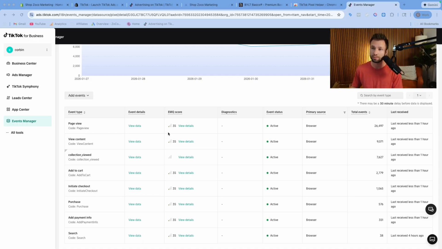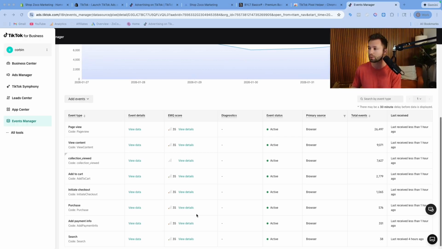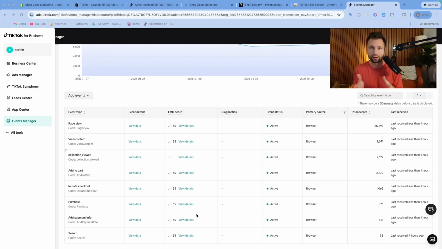The end result looks something like this, where you're able to track page view, view content, add to cart, initiate checkout, purchase, payment info added, and then even search things. So this is an all-in-one integration that Shopify and TikTok have, so it makes it really easy.